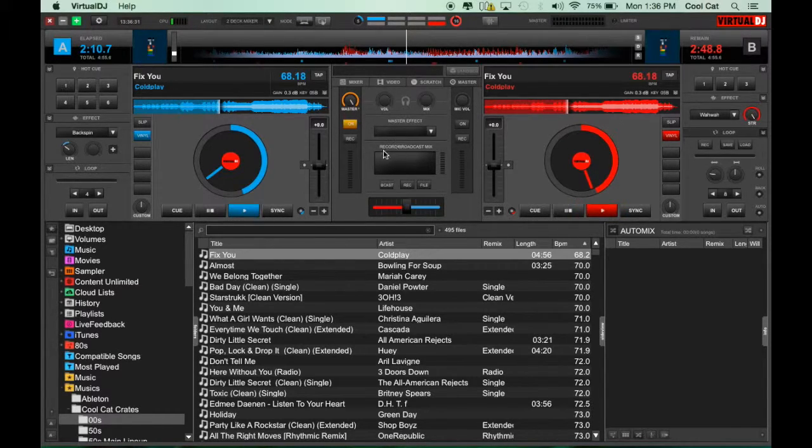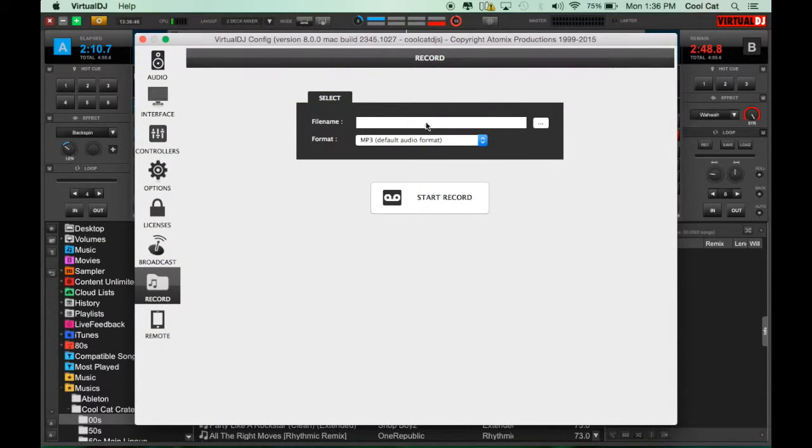So let's move down to the record broadcast mix. Ignore the broadcast button. The bcast button is never going to get used for us as DJs, but the recording file is actually pretty useful. Basically, if you want to record a mix, like a lot of the mixes we do here, you click into File, and it's going to prompt you for a file name. Pick the type of format you want. I recommend MP3, and then you can click Start Record.